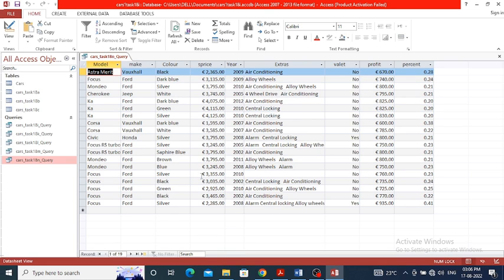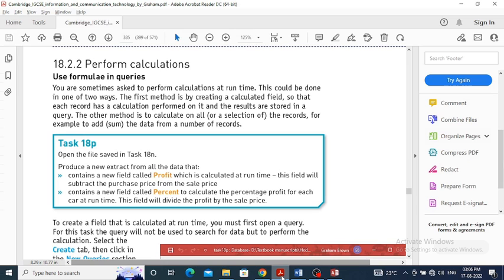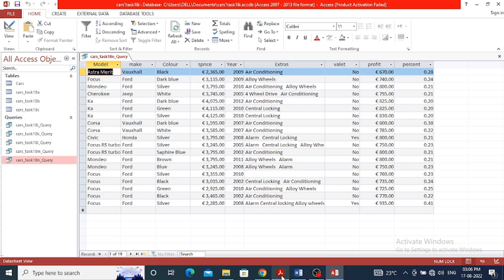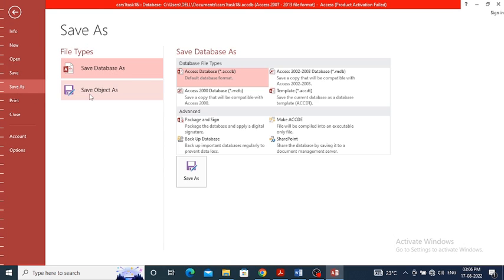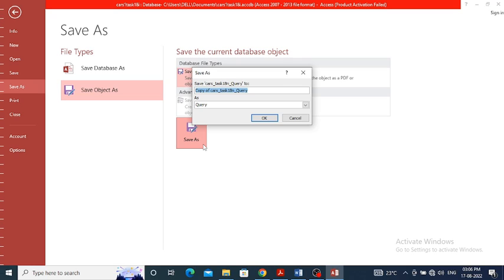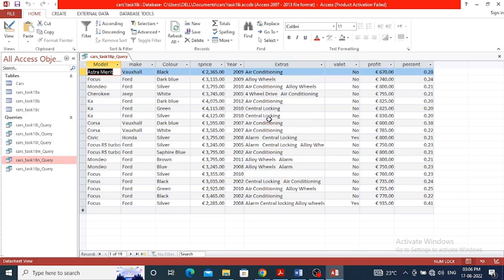Now save this by using the name 18p. File, save as, save object as, save as 18p. So here we have saved.